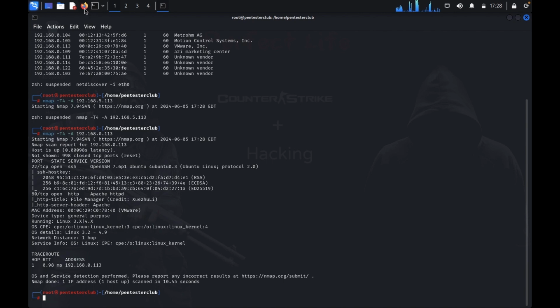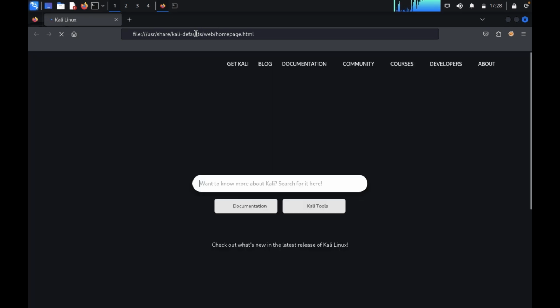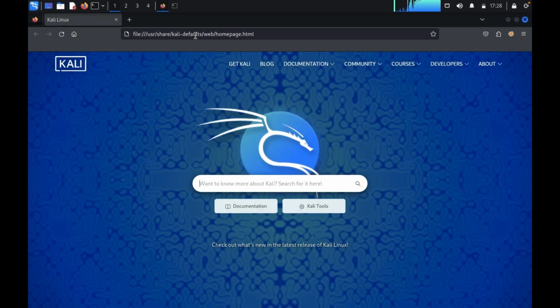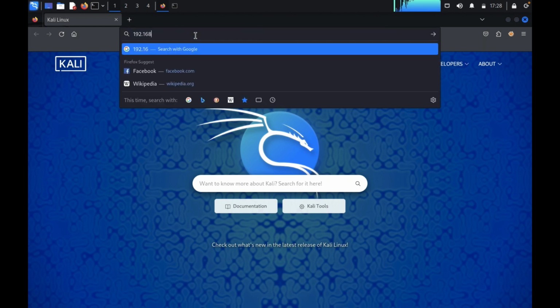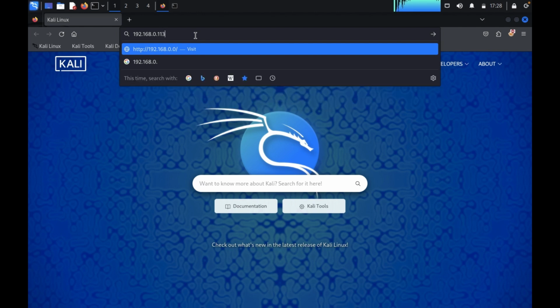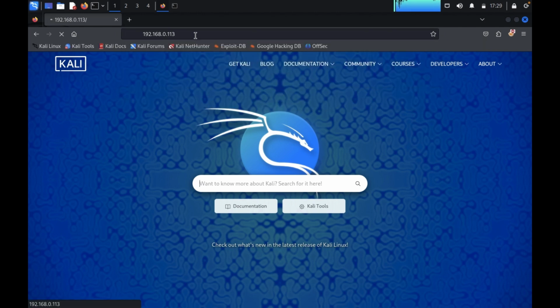So now we would like to open Firefox and enter our targeted website. Enter your targeted IP address, 192.168.0.113. Let's enter.